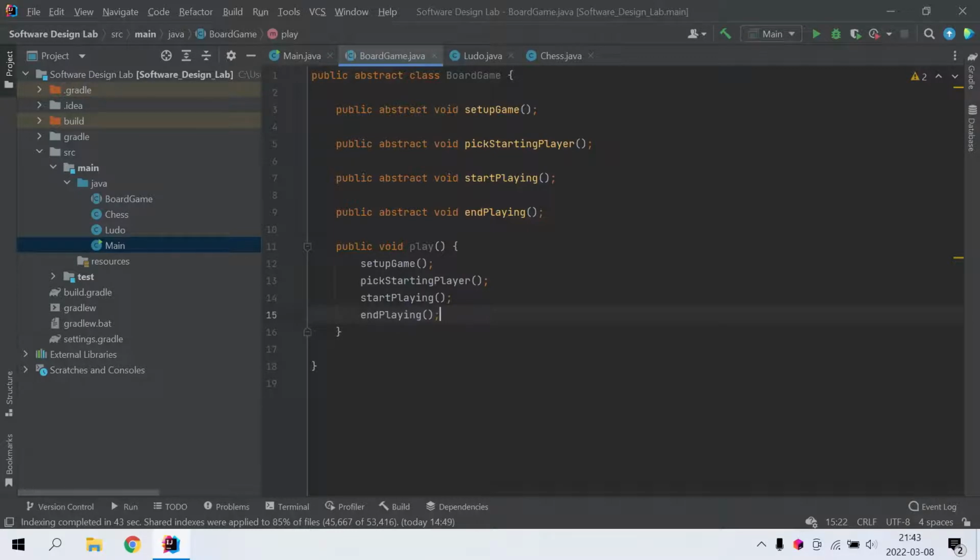So now every time we want to play a board game, no matter what board game it is, we simply have to call the play method. And we don't have to implement this play method into each of our specific board game classes, like Ludo and Chess. We already have to define this here. So the only thing we need to do in these implementing classes is implementing the setup game, pick starting player, start playing, and end playing methods. So let's start by doing this for Ludo, and then after that we'll do this for Chess.